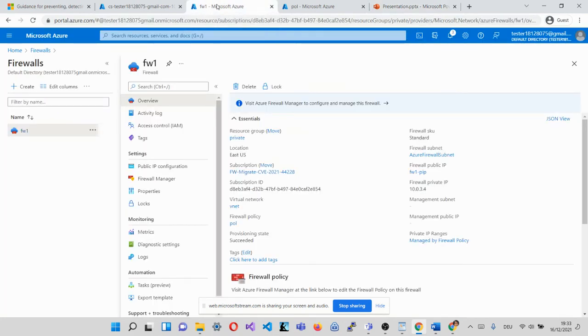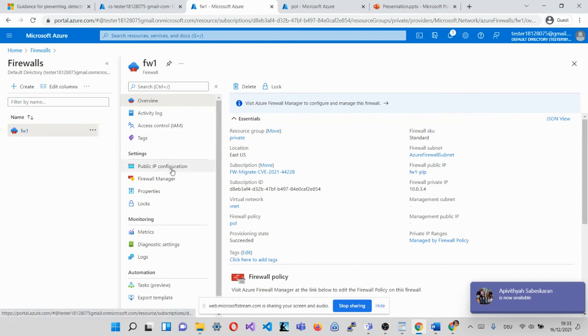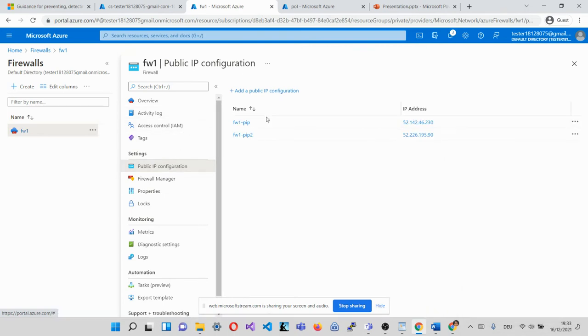and see what kind of setup I have here. So you see I have a firewall FW1, and looking at this, it's currently in the SKU standard. We will be migrating this firewall to premium later on. This firewall has primarily a public IP, that is FW1 PIP. In this demonstration, I have additionally other public IPs. If I go to this one, I have two public IP addresses here, FW1 PIP and FW1 PIP2.